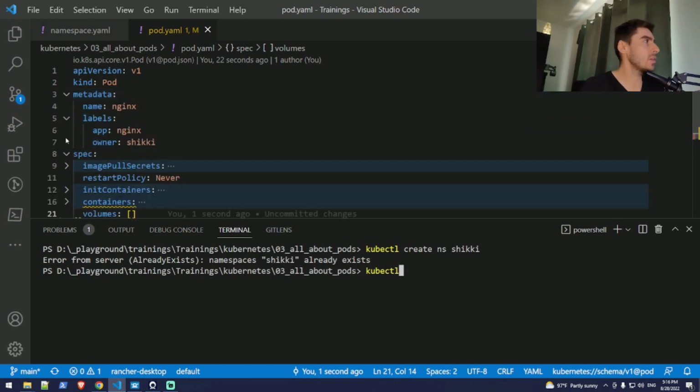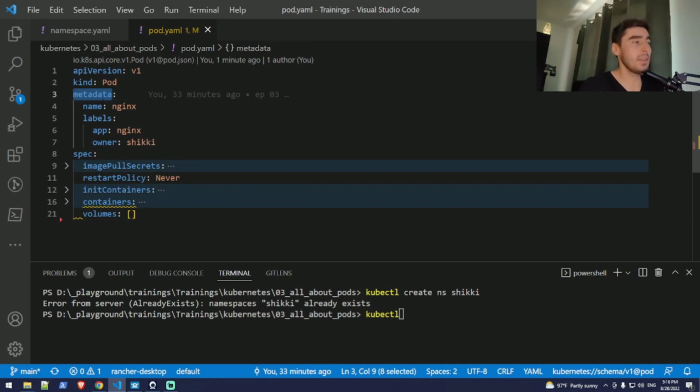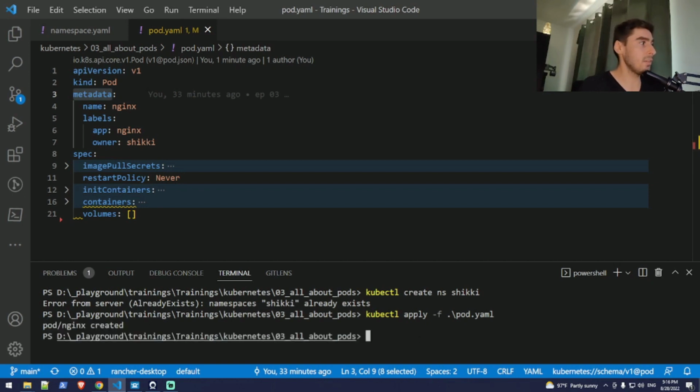I'm going to maximize this so you can see the full object. As you can see here in the metadata object, I didn't specify any namespaces. So if I do kubectl apply -f and I try to apply this pod.yaml, it will actually deploy it to the default namespace, because I haven't specified any namespace in the YAML nor in the command. So let's do that, and it says here pod nginx got created.